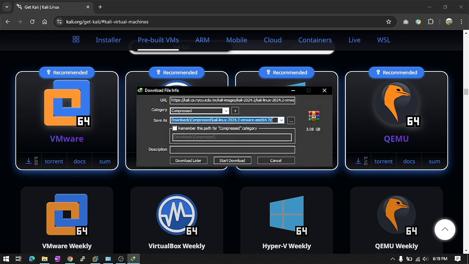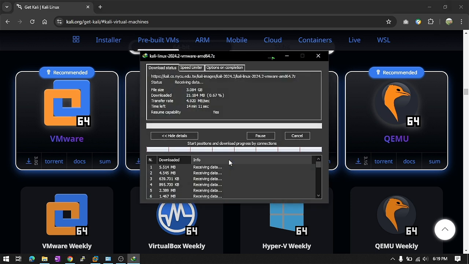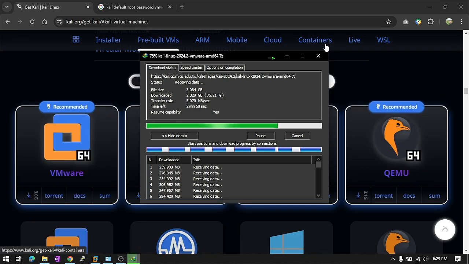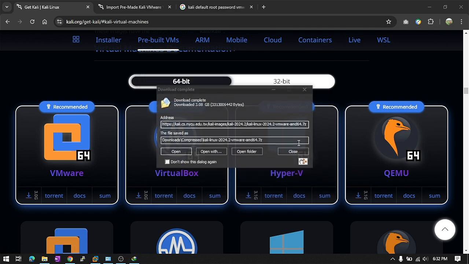This is the 7-zip file. Just download it. It takes some time, depending on your internet speed. So I just fast forwarded here. Our download is done. Now we are importing Kali Linux into our VMware.